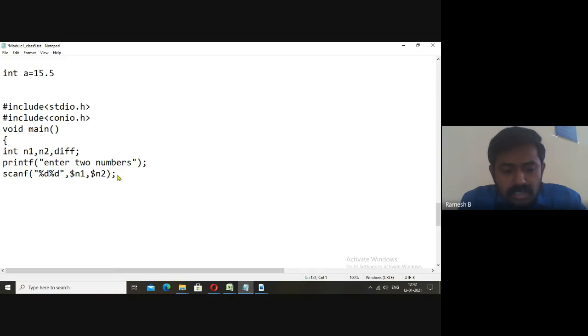After this, now difference. We need to find out the difference. Difference is equal to n1 minus n2. User may enter any value. User may enter 100, 50. So 100 minus 50 is 50. Difference will be 50. Now we need to print that.